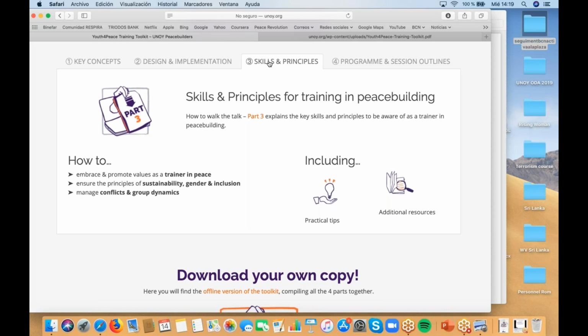So let's say we are talking about the different forms of violence, and we are talking about violence that we are doing at a structural level against the environment, for instance. And then it happens that in the training, you are using plastic water bottles.